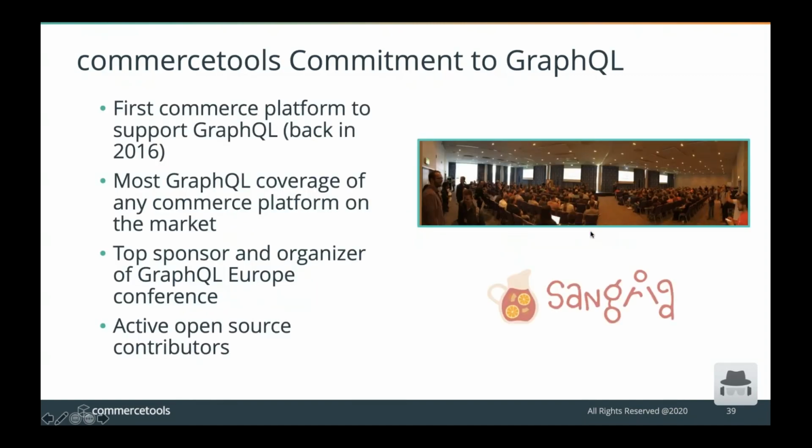We were the first commerce platform to support GraphQL. We have the most coverage of any commerce platform in the market. We're almost 100% for queries, and we're making rapid progress towards 100. And then we also support mutations. We're probably 65% coverage on mutations. So you can actually use mutations to change data on our platform. We're the top sponsor and organizer of GraphQL Europe. And we are very active in the open source community. So we love GraphQL. But again, it's a complement to, not a replacement for.